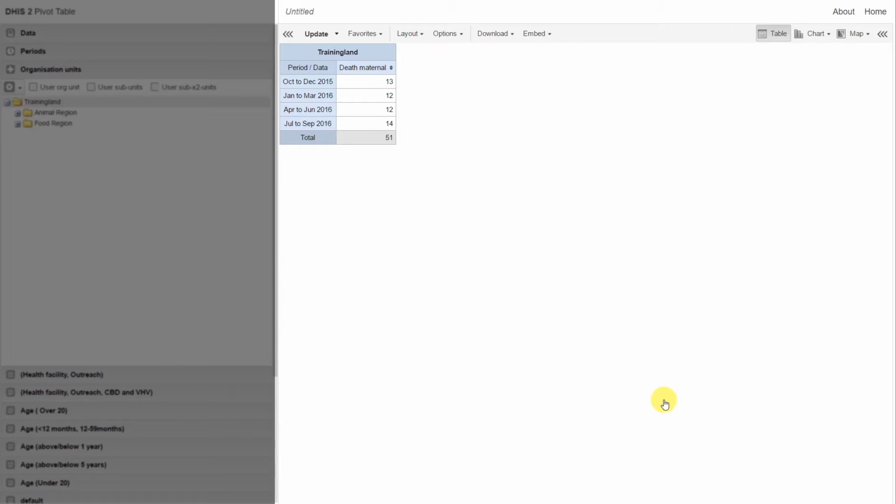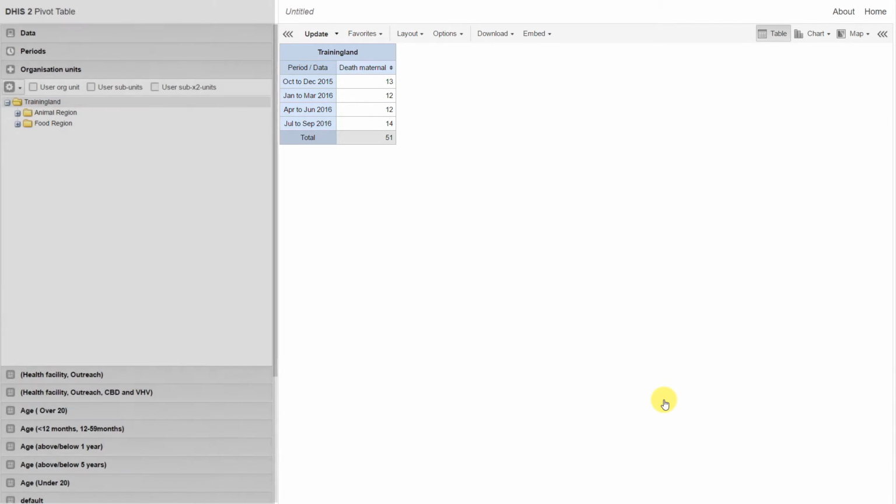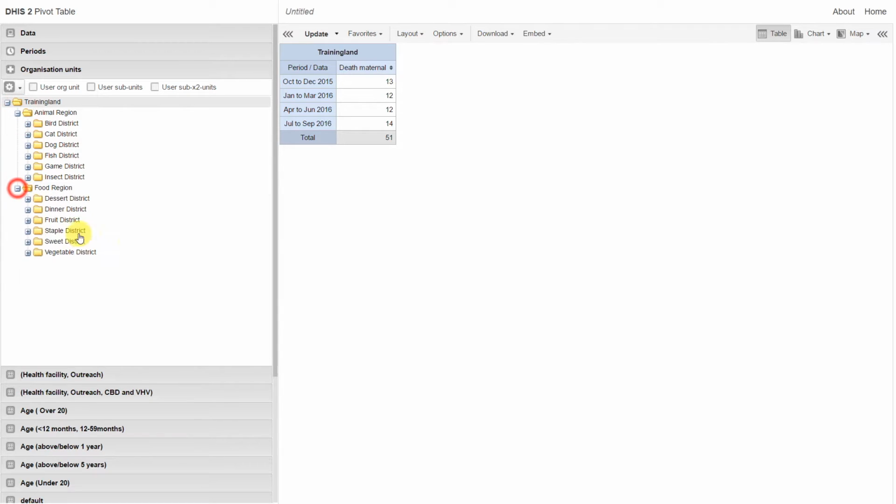Earlier I mentioned that there are different ways to select organization units within DHIS2. Let's go through a couple different methods now to select the districts. If I expand the tree, I can see all the districts available within Training Land. I can select all of these individual districts by holding down Control on my PC or Command on my Mac, and simply clicking all of these districts.